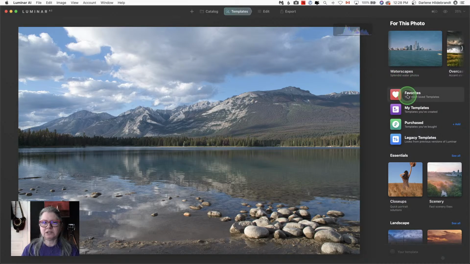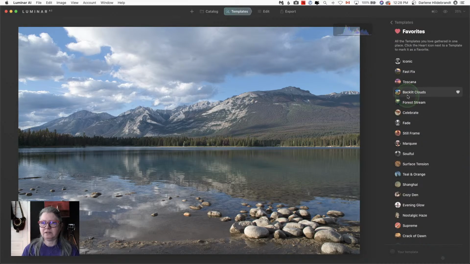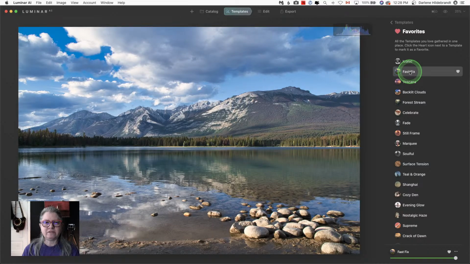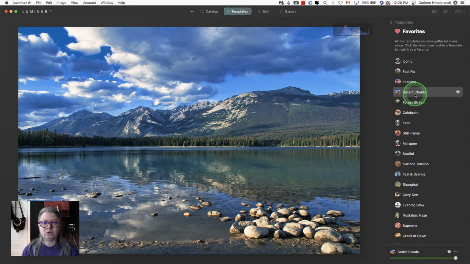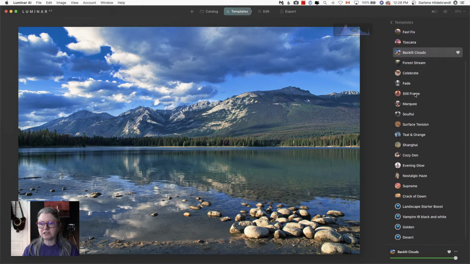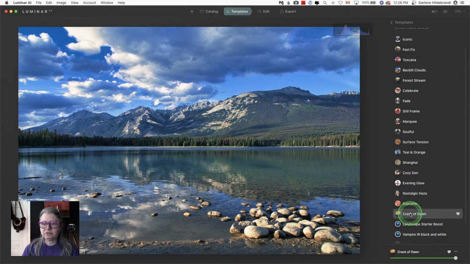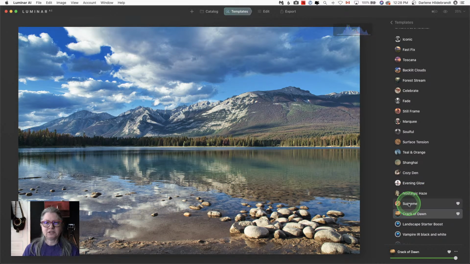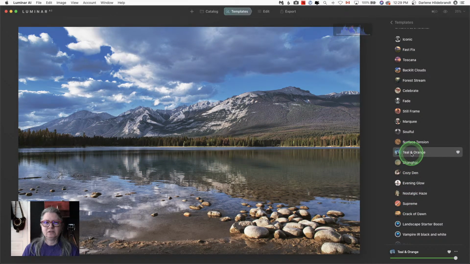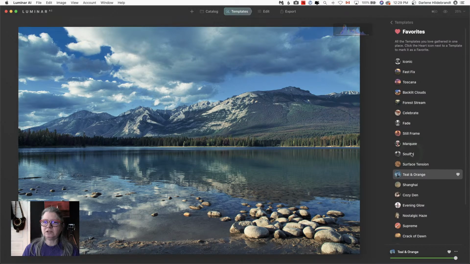And I was playing with some of my favorite templates again, and I just kind of click through them. Backlit clouds is one that I actually use a lot. It's a really popular one. Look at the punch that it gives to that, right? Just try some of these others. That's not bad as well. Even a black and white might look nice on this one. Let's see what Luminar suggests.